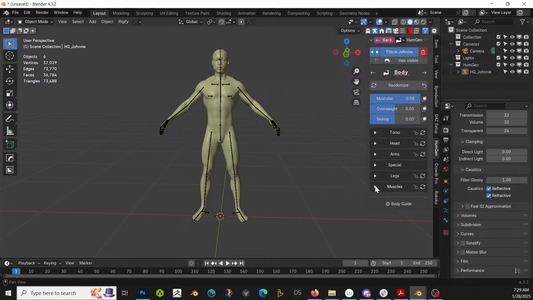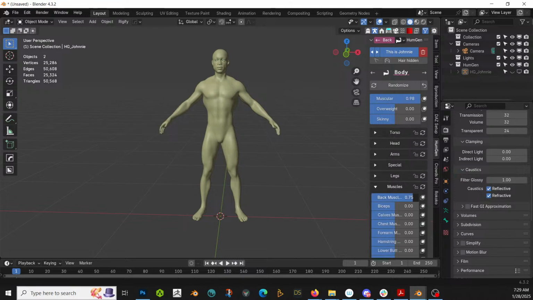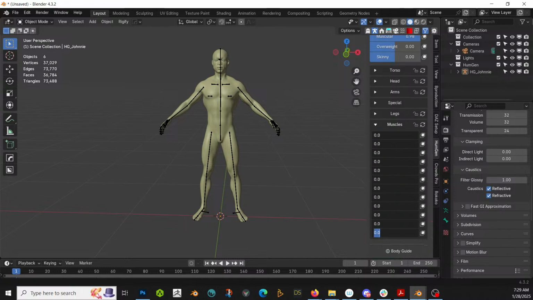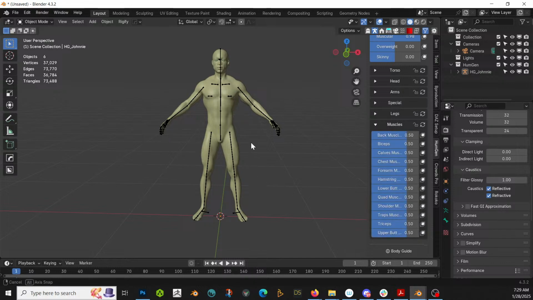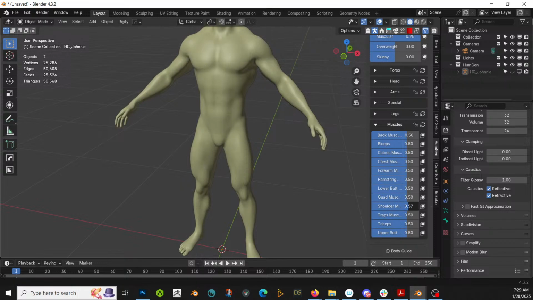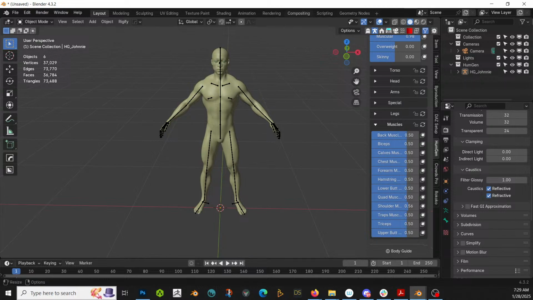And muscles: back muscles, biceps, calf muscles, chest muscles. Pretty much we can take all of these at least to 0.5. So he's just jacked. Shoulder will make even bigger. There we go. That works for me.